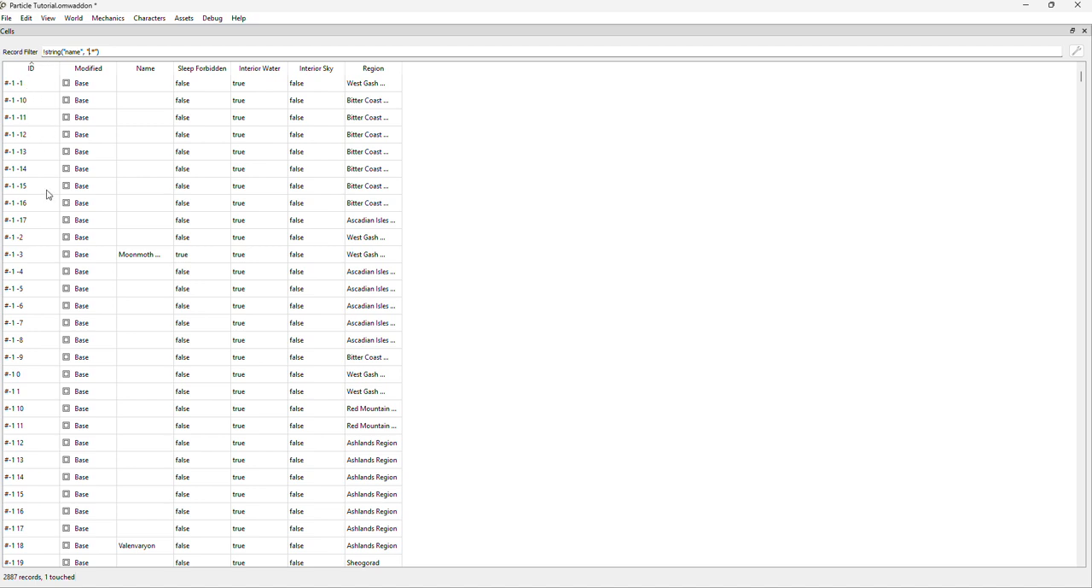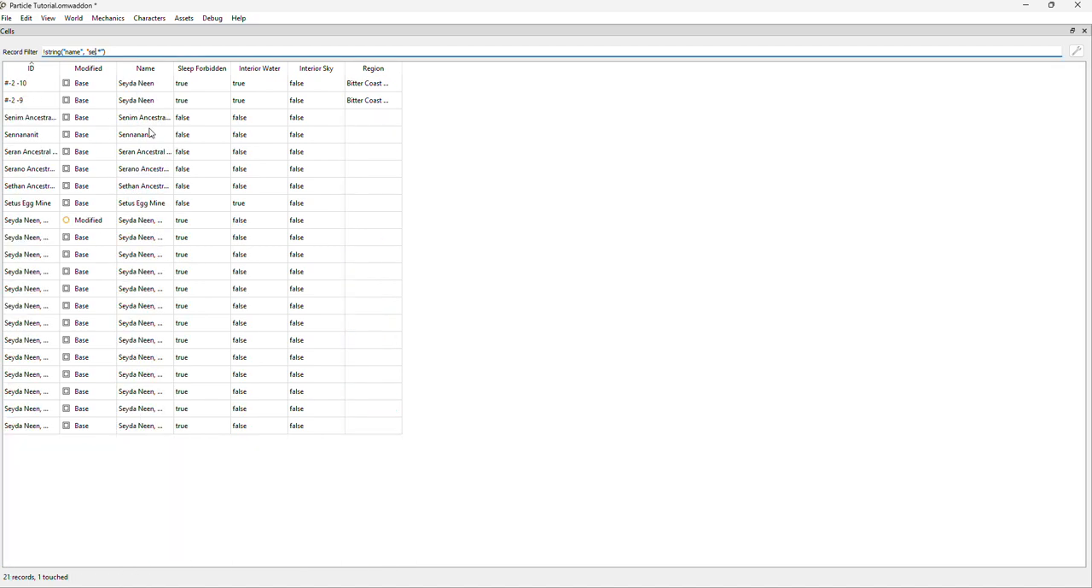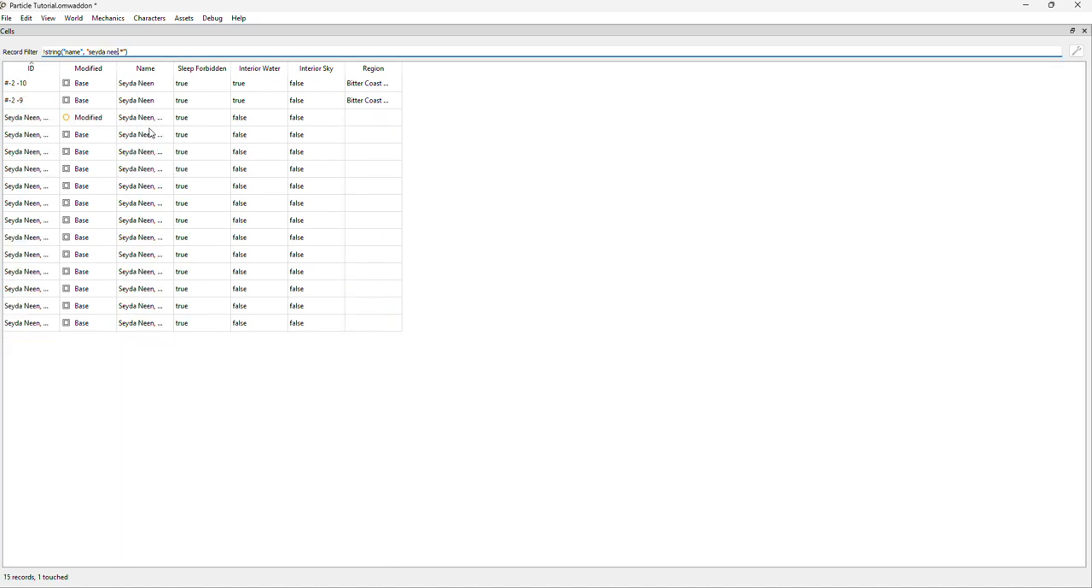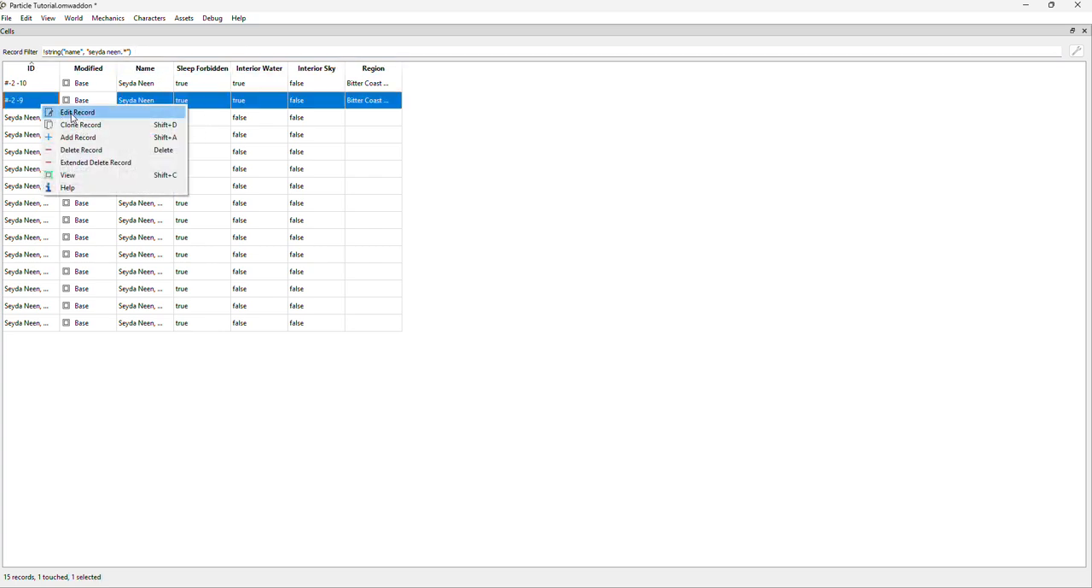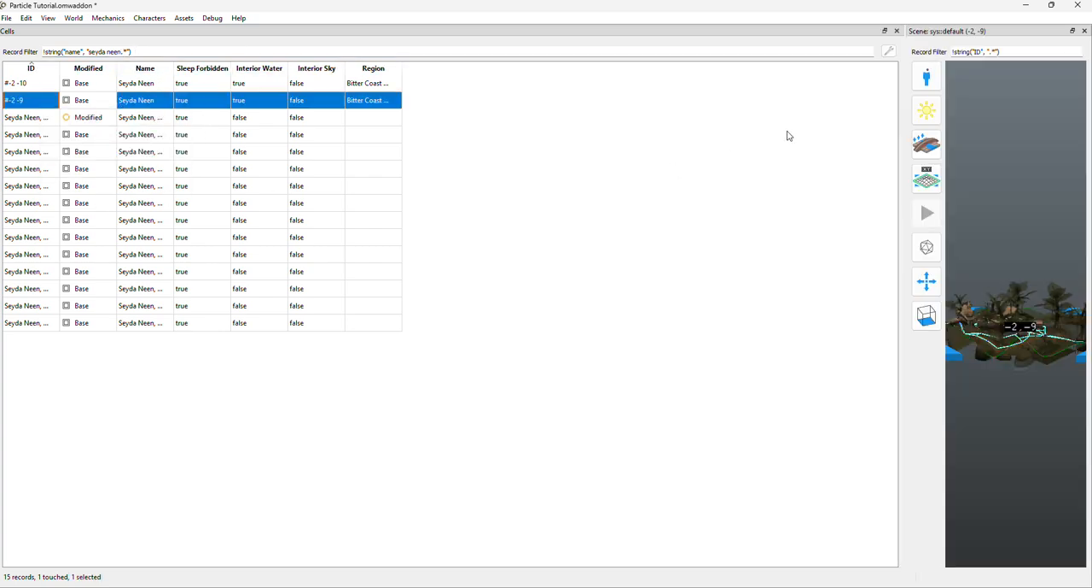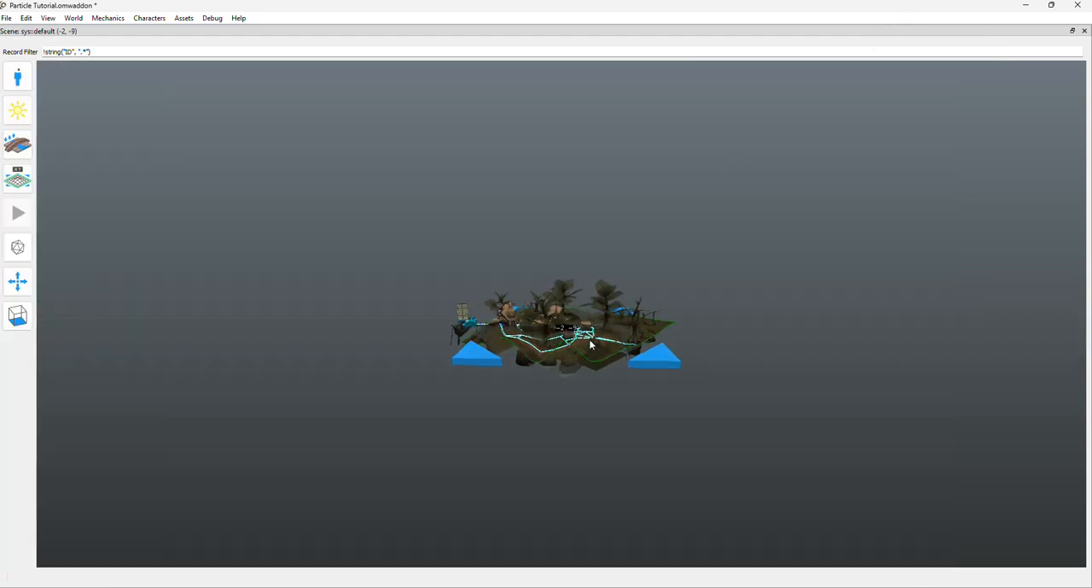If you just leave it as ID, you'll only bring up the interior cells of Seyda Neen. If you search Seyda Neen, the exterior cells are labeled with name under name instead of under ID. So we'll search Seyda Neen, and we're just going to open up this cell right here, and we can close out this window.